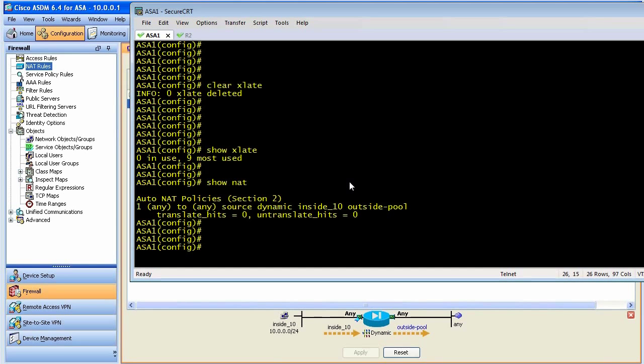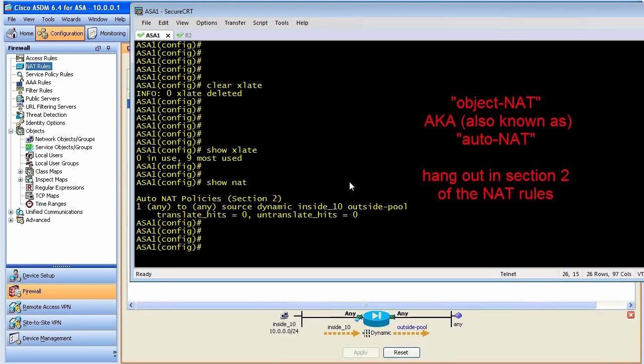Now, it shows us in NAT that we're in section 2. Now, what is section 2? I wanted the best seats. I wanted section 1. Well, here's how it works. Anytime we create Auto-NAT or object NAT, as it's sometimes referred to, it's going to put it in section 2 of this table. If we want to create manual NAT rules, we can put those in section 1 above the Auto-NAT, or we can push them to the end after the Auto-NAT. We'll do that coming up.